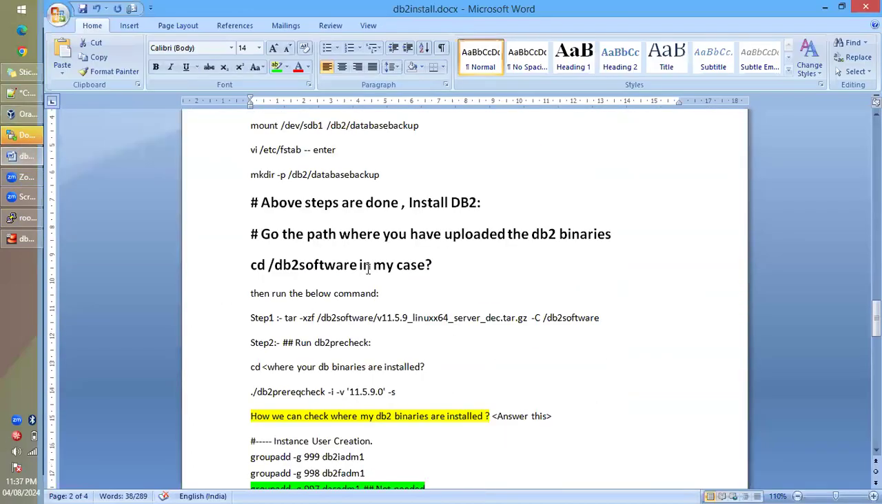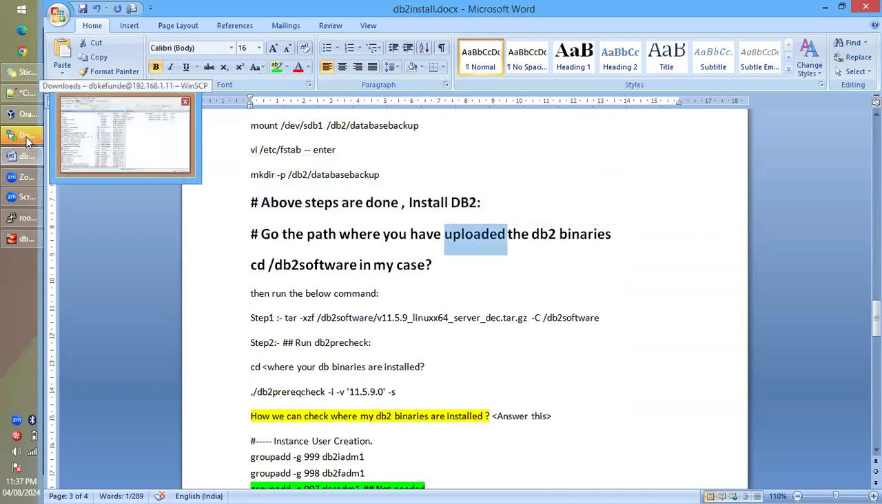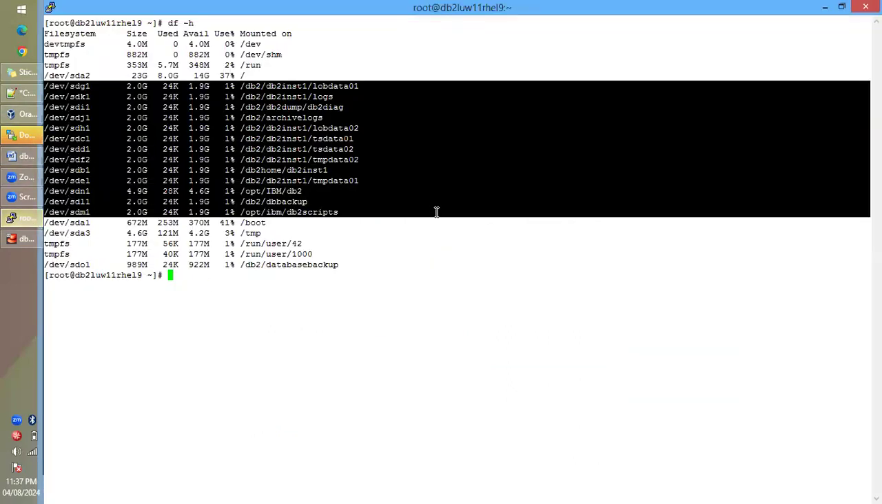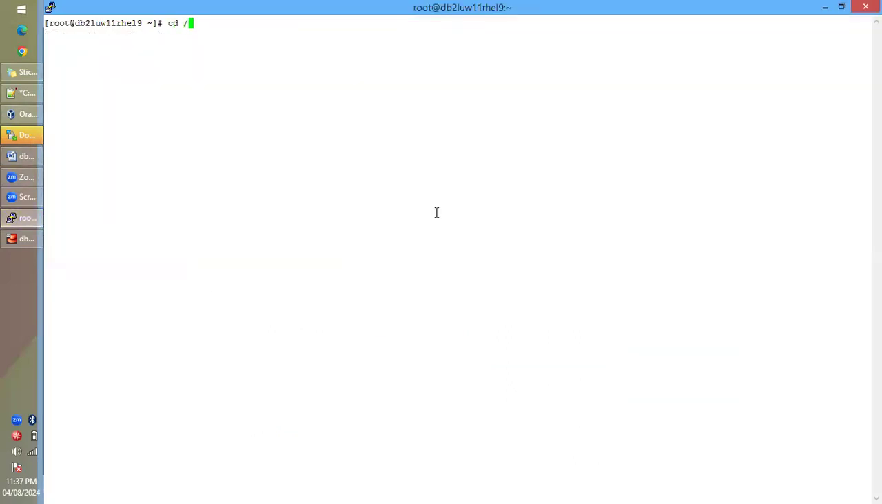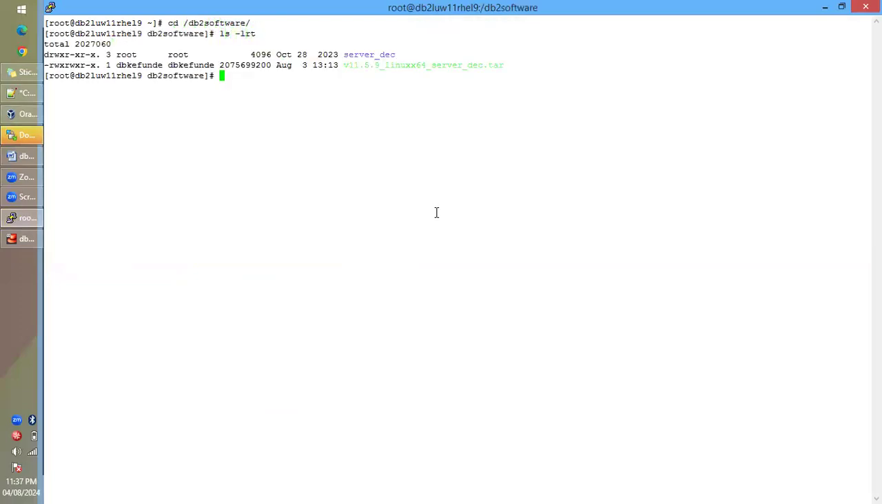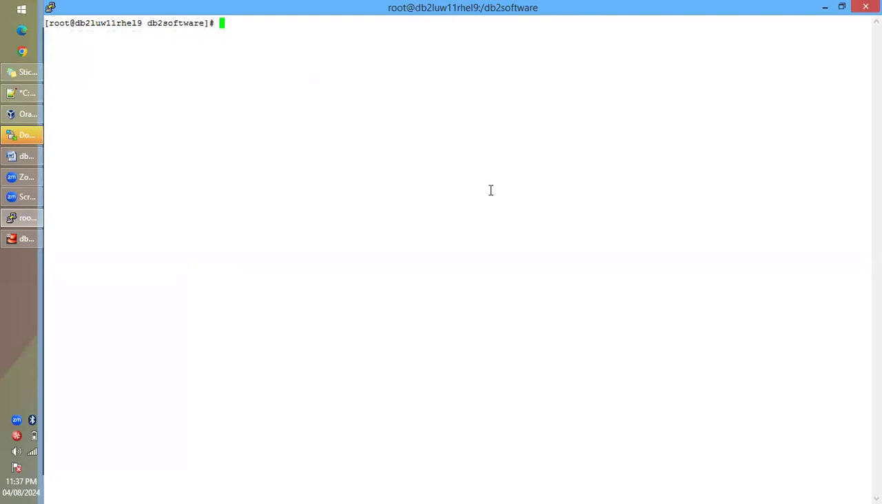Okay, now what are the next steps? Once all things are done, go to the path where you have uploaded the binary files. As I said, I've used WinSCP to move the files from my local machine to the remote machine. Now I have to go to the PuTTY session. Let's go to db2, software, enter. See here, my file is there. So let's rm -rf, let's remove this one. Since I've already done that, I just wanted to give you the experience of what I have done.